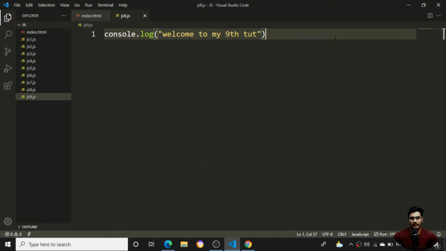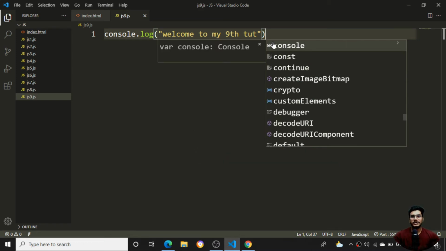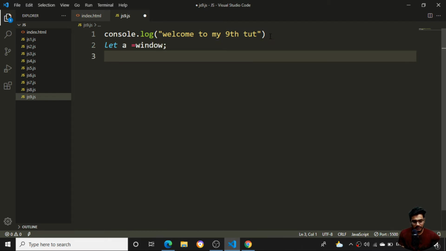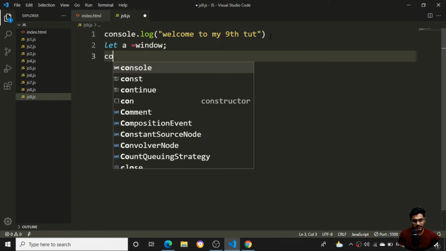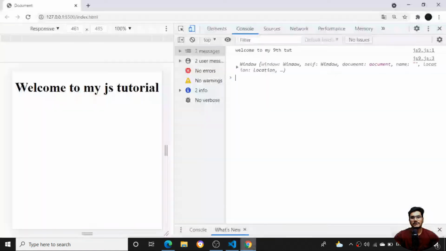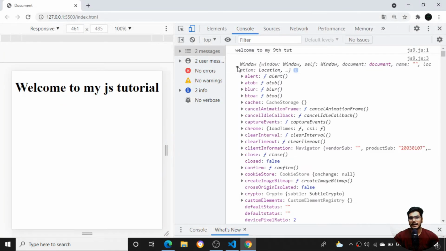Okay, so let's continue with the tutorial part now. I'll comment this one out. Sorry, I just press shift enter. Now I want something like let a is equal to, so I'll activate the window object. Once I activate the window object, I'll say console.log, because I want to see all the attributes. You can see I'm getting all the window attributes over here.